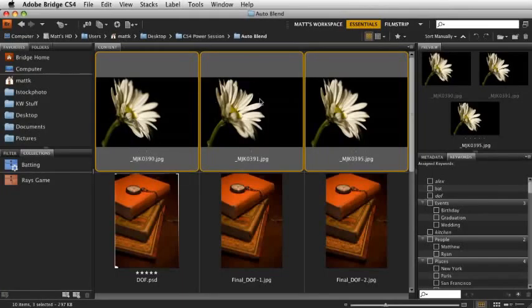In this example here, I've got 3 photos, so there's an auto blend zip file. If you unzip that, you'll see that there's a bunch of photos inside here. I'm going to work with the 3 flower photos first, and you can see I had my camera set up on a tripod, and I just took 3 different exposures.